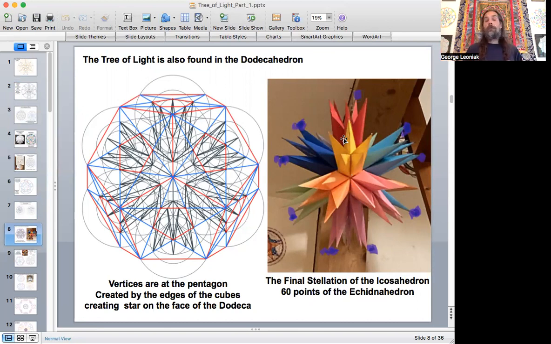Well, I was pleasantly surprised when I found out that the whole echidnahedron, this spiky form, which you think is way, way out, well beyond the dodecahedron or any of the Platonic solids, is actually contained right in the dodecahedron, because all of the 60 vertices match up precisely to the cube edges, I call them. We'll just call it the star on the pentagon faces.